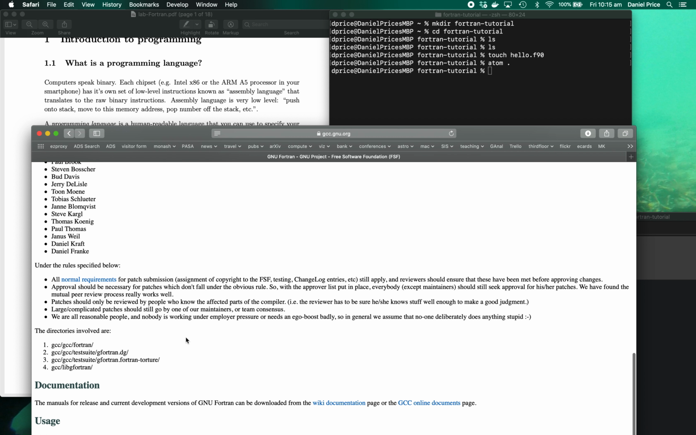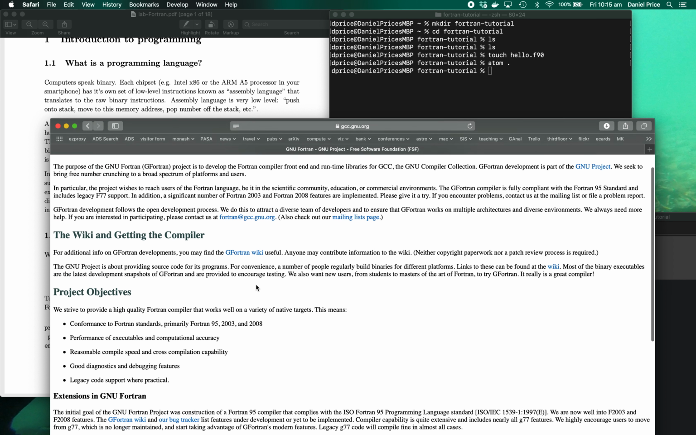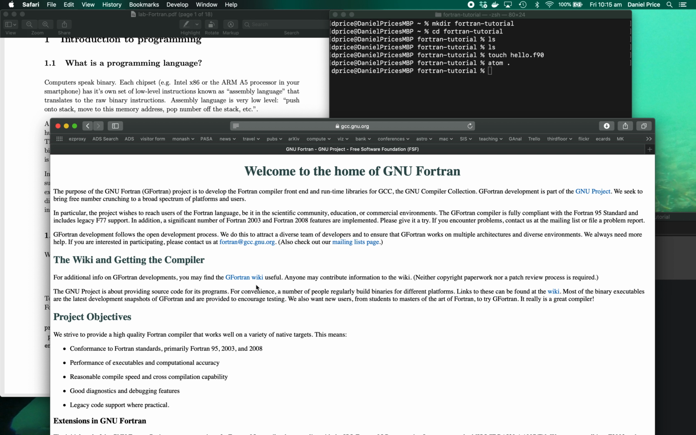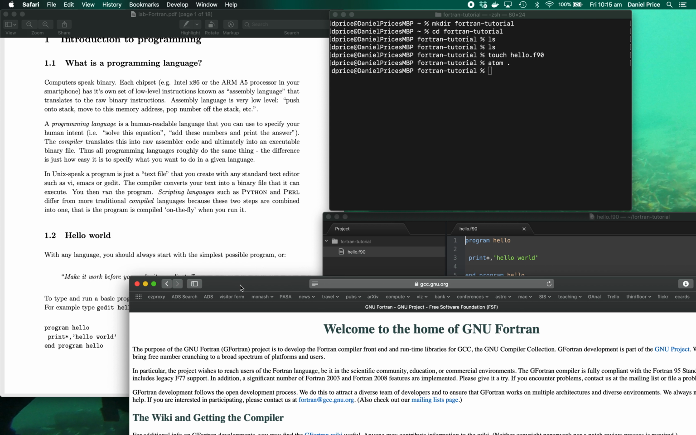It's not necessarily the best compiler, so there's the Intel Fortran compiler, which we often use in kind of real projects, but obviously that's a commercial product that you have to pay for. So for a lot of development, the GNU Fortran compiler is perfectly acceptable.